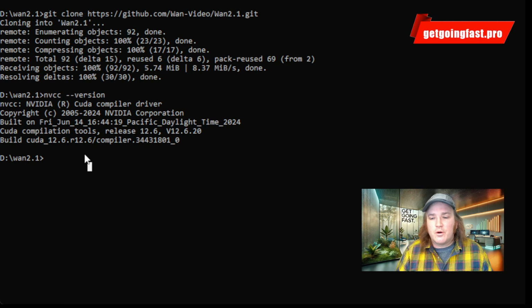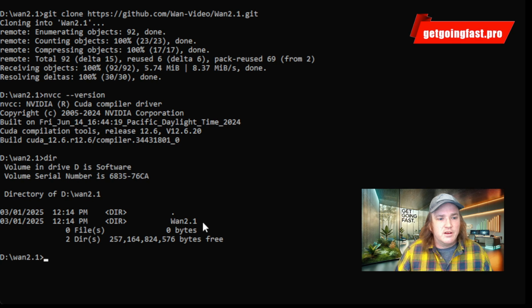Okay. So my suggestion is to update your CUDA. At any rate, let's get on. What if we type dir, you're going to see that we created this folder called Wan2.1. So this is the folder that's going to have our requirements file and this in here.